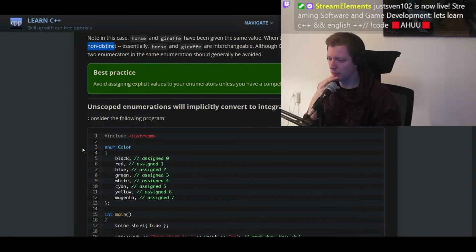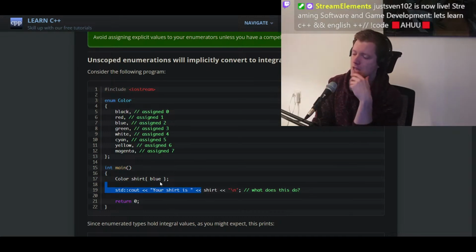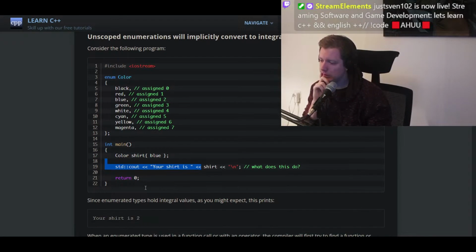Consider the following program. Okay, okay, got it. And then we have this color shirt blue. Okay, then we have this 2. Yeah. And then we have shirt. What does this do? Now, it gives us the 2, right? No. Yes. Since enumerator types hold integral values, as you might expect, this prints: Your shirt is 2.